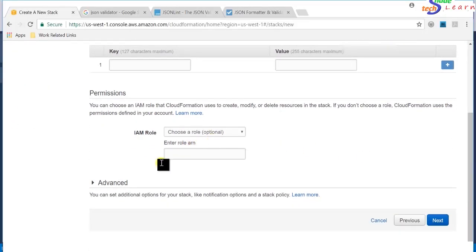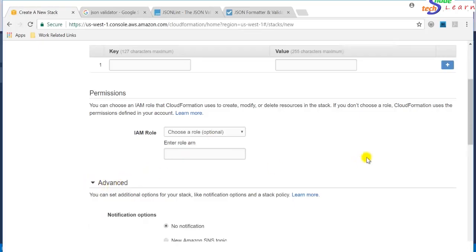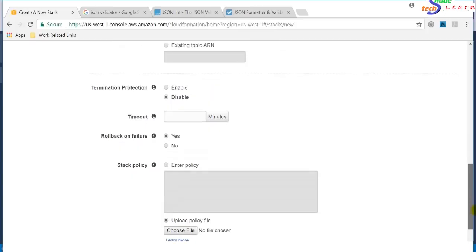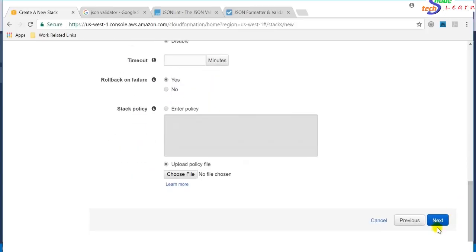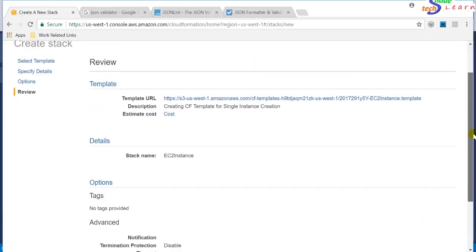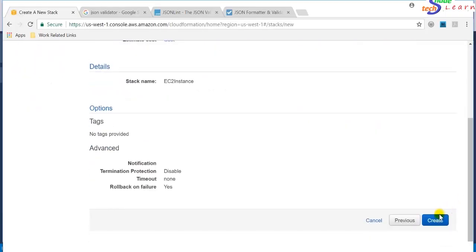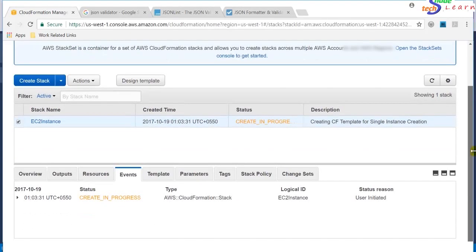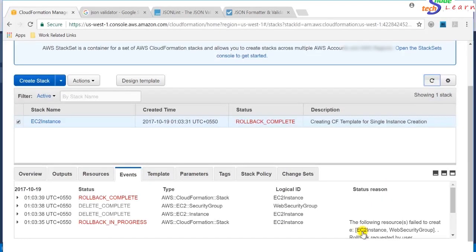IAM role is also not required. Advanced setting is for SNS topic and all, so that is also not required. We are just creating a basic EC2 instance using CloudFormation, so that's pretty good. Everything is looking good. I'll just hit on create. So the creation process is in progress. It has been initiated. Let's wait for some time.